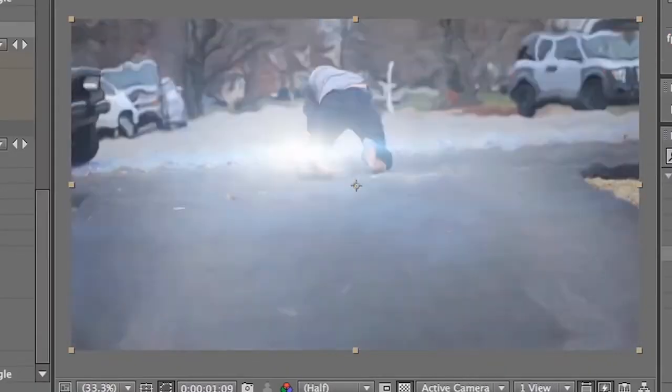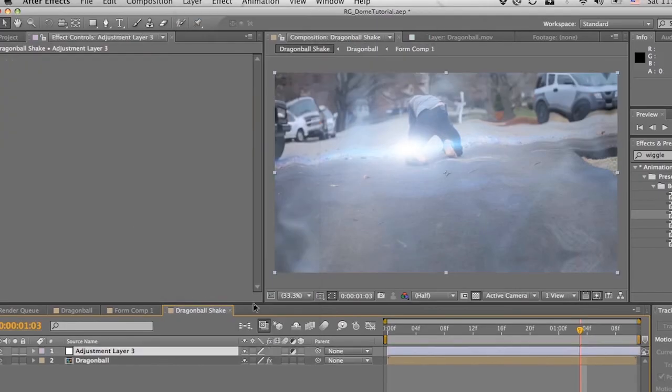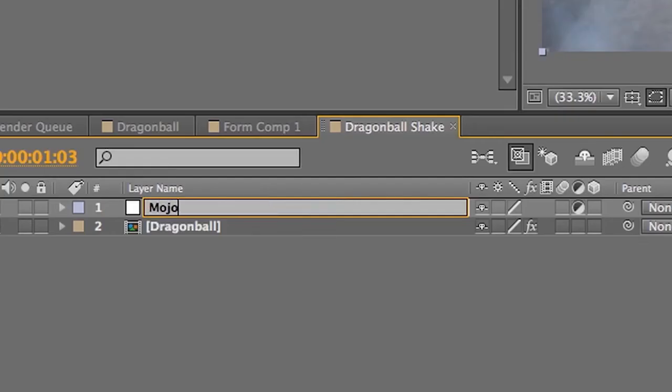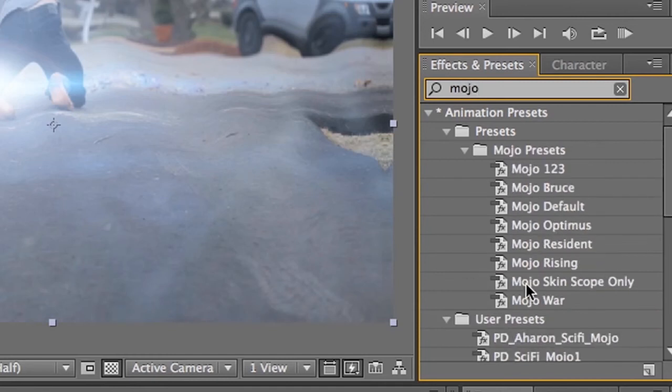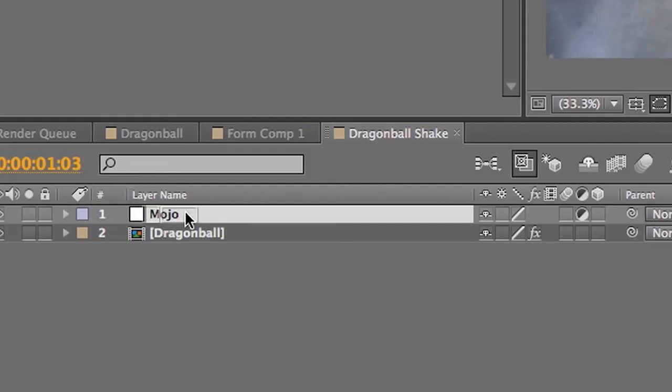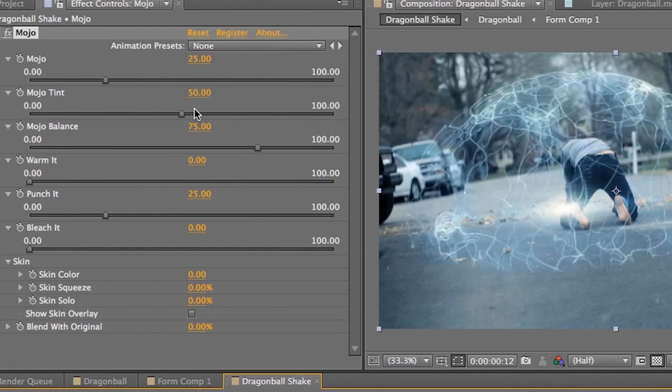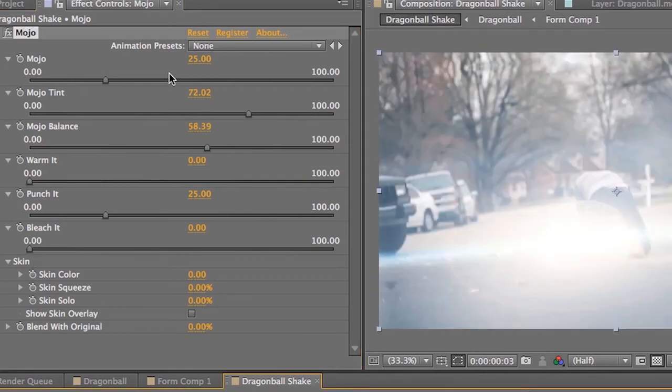And then we're going to add Mojo, and we're going to drop the effect on top of everything so that we don't miss anything. We're going to apply an adjustment layer, Mojo, and drop Mojo onto it. For our sci-fi sequences in Plot Device, we increased the tint and decreased the balance a bit, and then we actually increased the overall Mojo amount throughout, so it was super stylized.